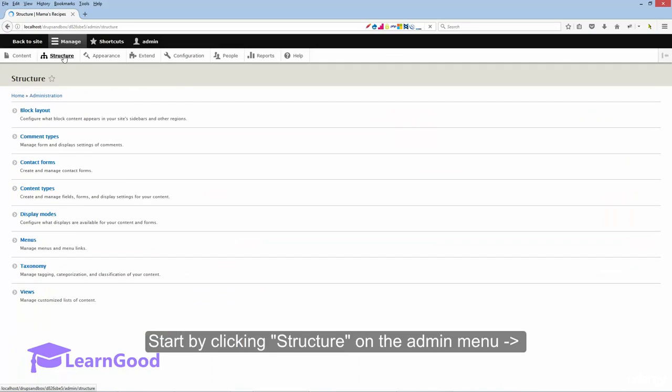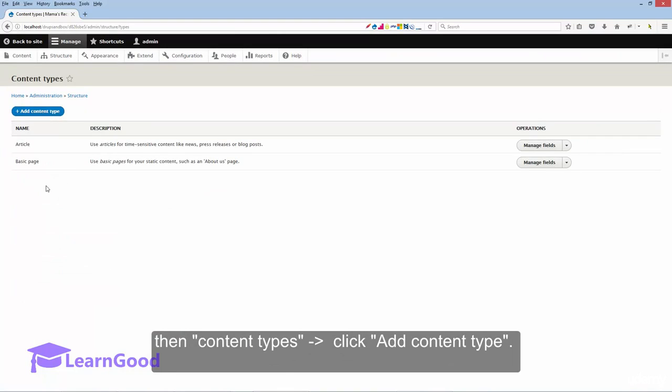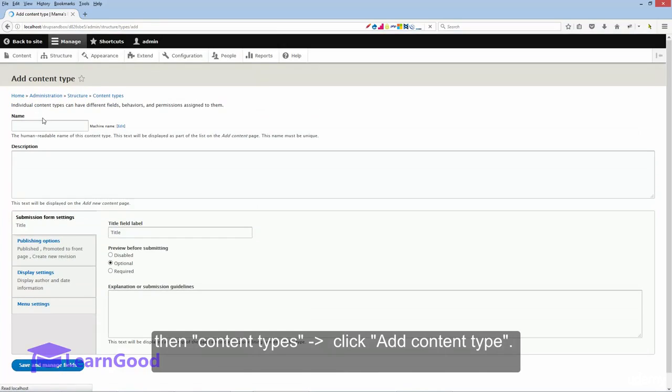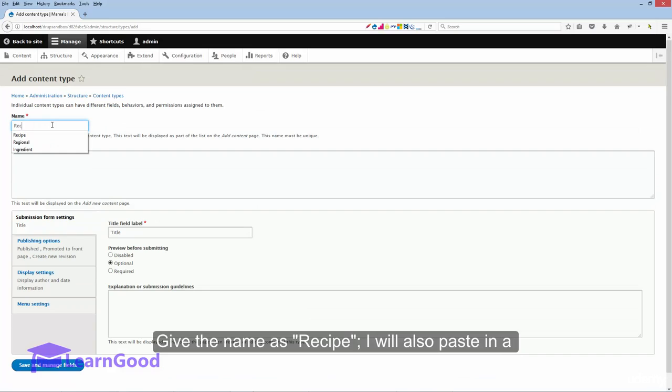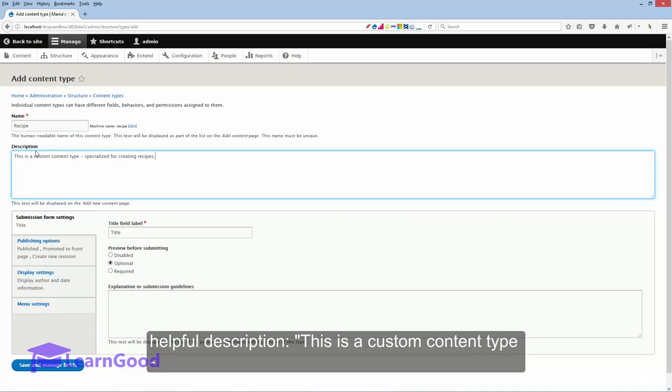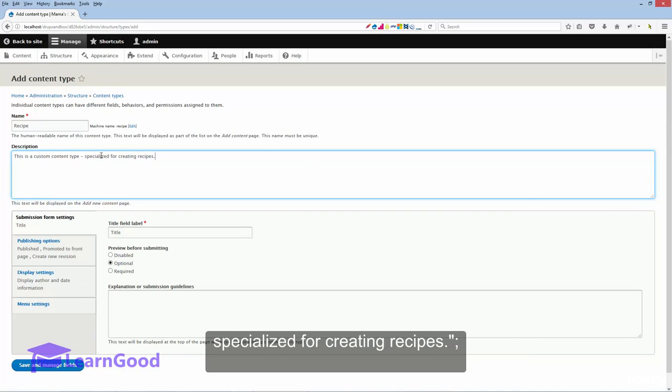Start by clicking the structure on the admin menu and then content types. And we just have article and basic page now. Click add content type. Okay, we are on the add content type page. Give the name as recipe. I will also paste in a helpful description. This is a custom content type specialized for creating recipes.